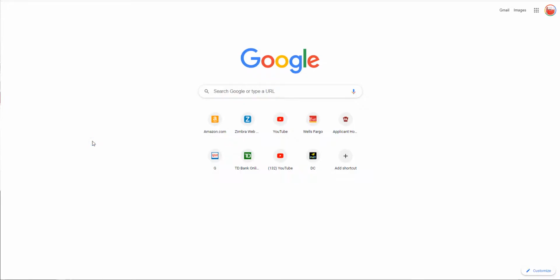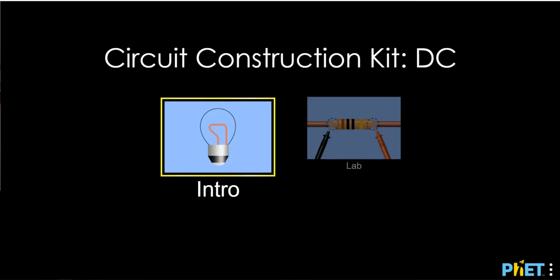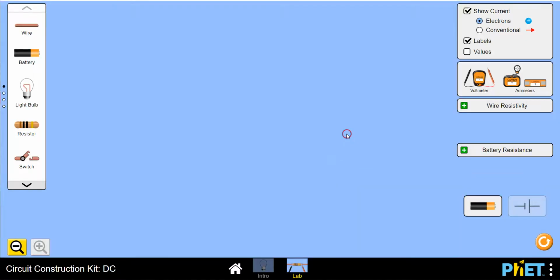So today we're going to do lab 1 of our learning guide 4, insulators and conductors. We're going to click on the link that's included in this lesson. Then when we come to this screen, it's going to give us a choice, introduction or lab. So we're going to click on lab a couple times, and then it's going to open up to our screen.